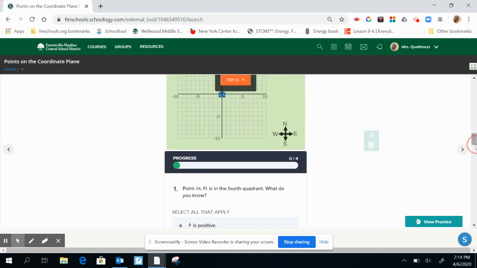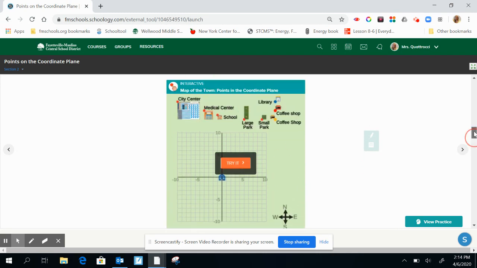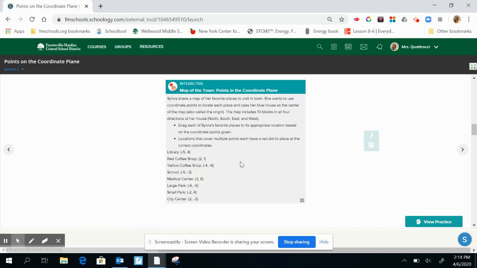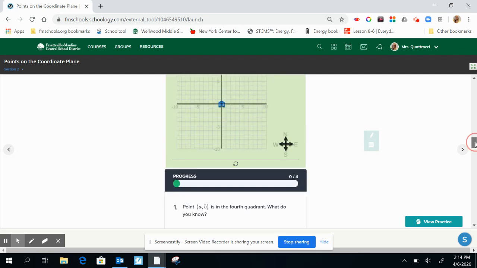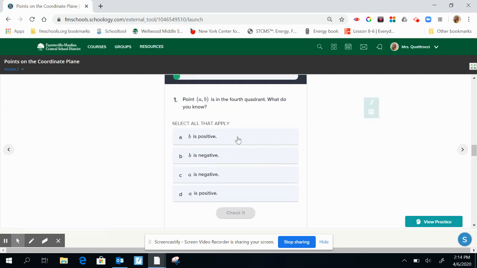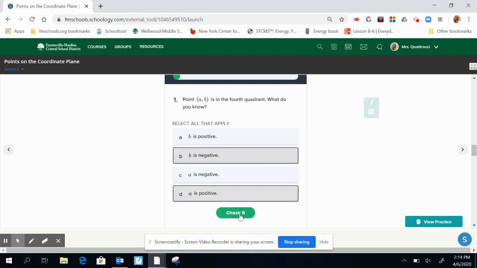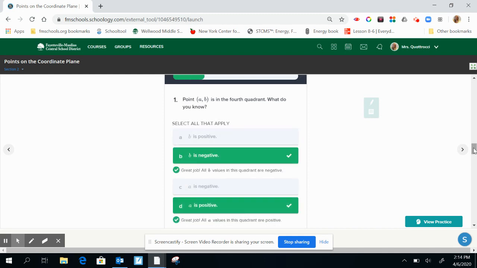Then it has a couple questions that will load here. They want you to answer the questions for sure as you go through this warm-up part. You don't necessarily have to place all these on here, but you will need to press try it so you can see what the coordinates are for that, and that'll help you answer the questions. The questions here have 2 different answers. So if it's in quadrant 4, the A is positive, B is negative. Then you press check it and it'll tell you if you got it wrong too.